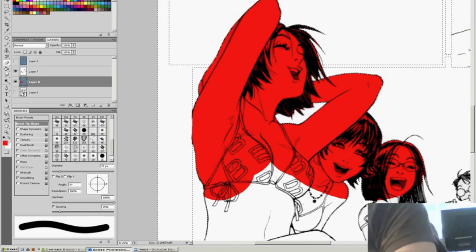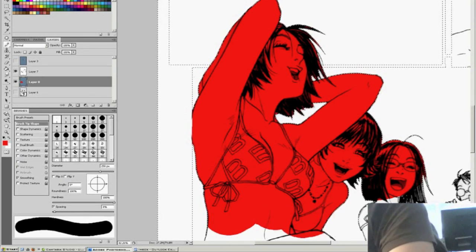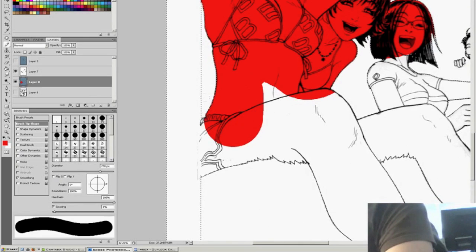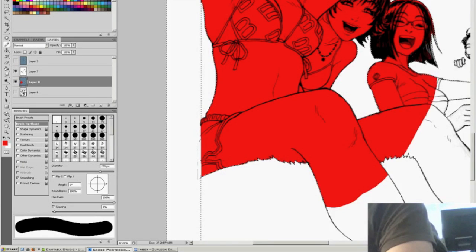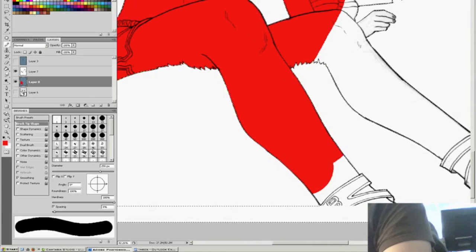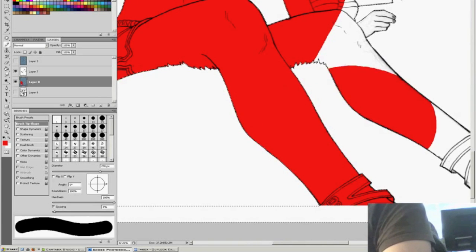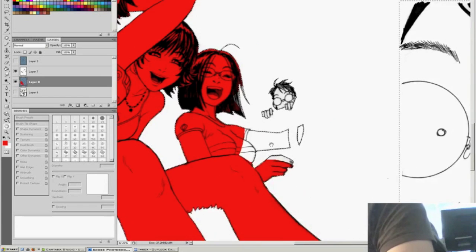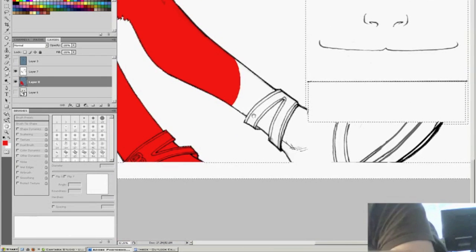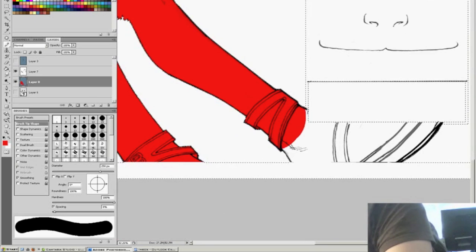And then with this red layer I'm doing now, which is my base flats, we're actually going to put all of the colors on there, which is even more tedious than what we did. But I'll do that later. First I'm just going to separate the characters. I don't have to worry about the colors until a little bit later on. So let's just do this.